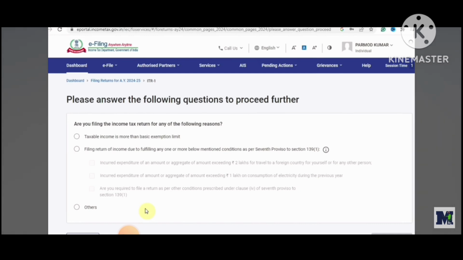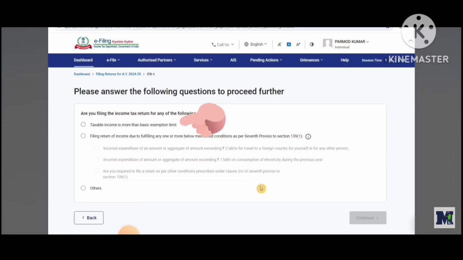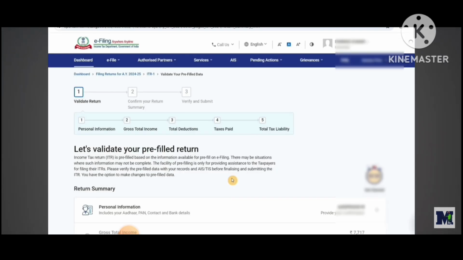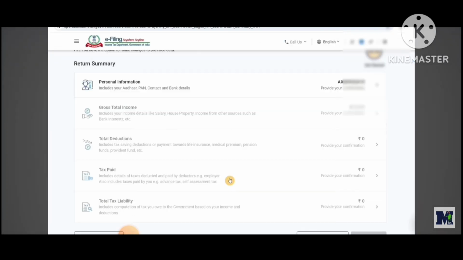Then after that we have three options. The first option, taxable income is more than the basic exemption limit, is the one we should choose. So we go with this particular section, and then again continue. After pressing the continue button, we have various sections. Sorry, a pop-up is coming, that is okay. After that we have around five sections.